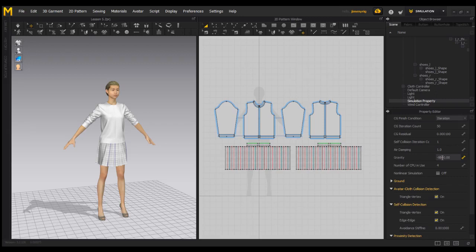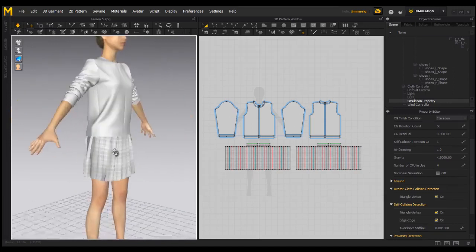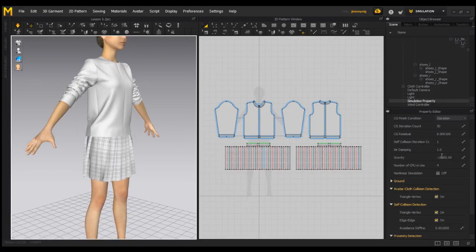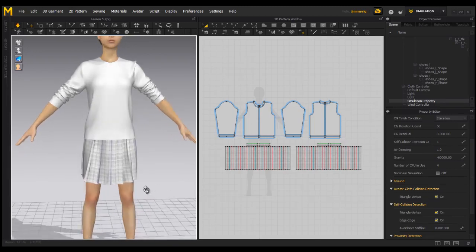So let's try to do that. I put 15,000 and let's simulate. Now apparently it doesn't have any effect. So let's go even lower, like 60,000. Now you can see that it's already pulling it downward.